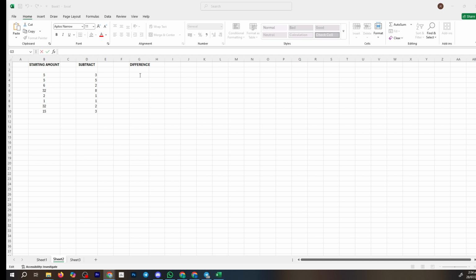Start by entering an equal sign in that cell. This simple symbol is vital because it signals to Excel that you're about to input a formula. After doing that, click on the cell containing your starting amount. This might be your larger number or just the first number from which you'll subtract another. Next up, you will want to put a minus sign. Then proceed to click on the cell with the amount you want to subtract from your starting number.